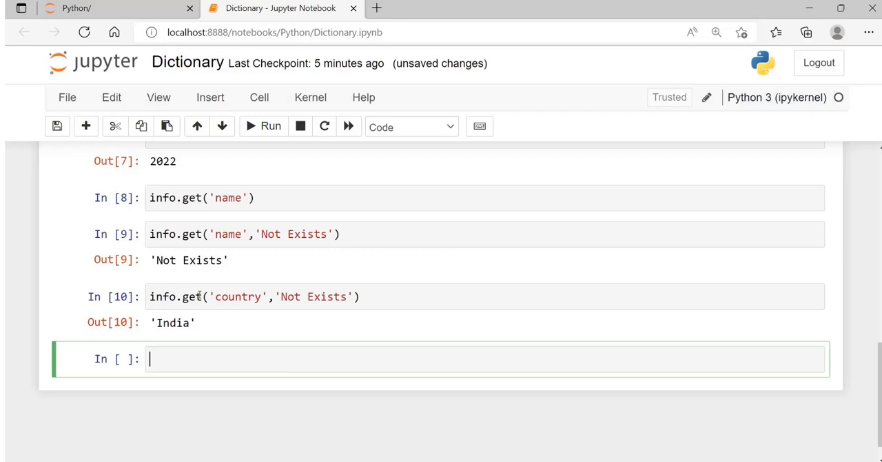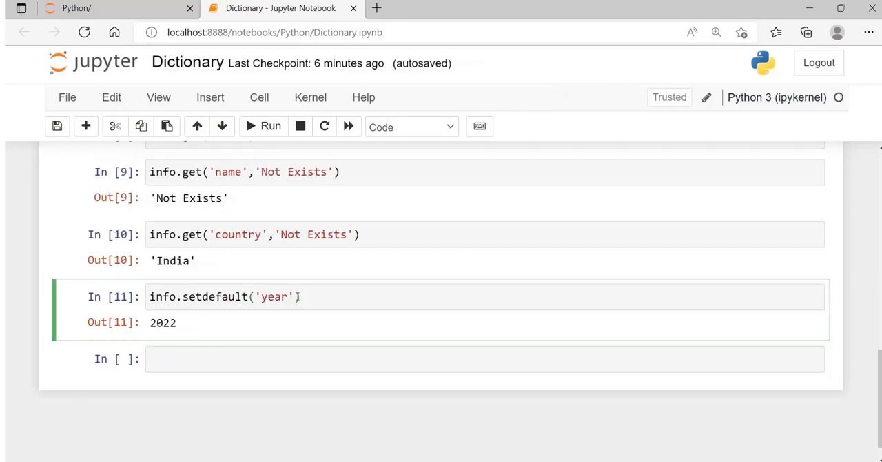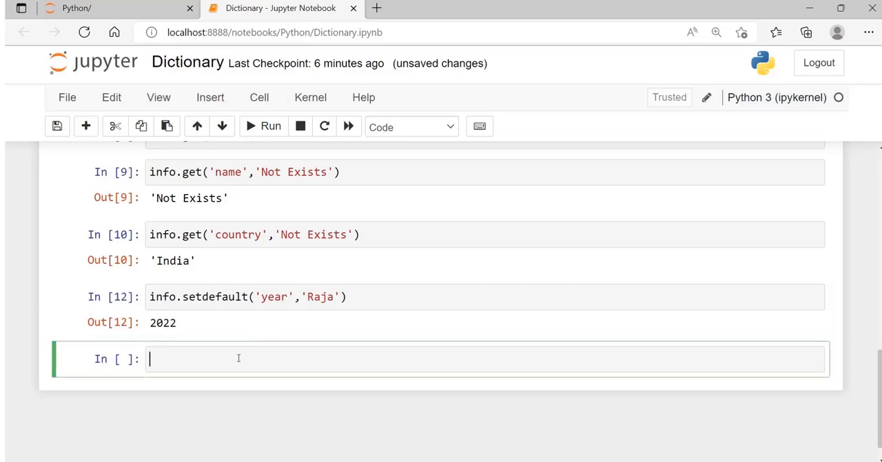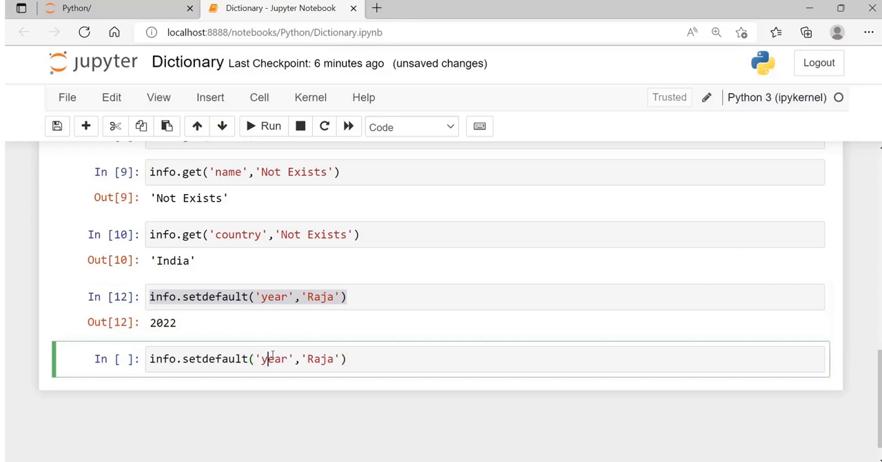Similar to get, we have setdefault. Setdefault also works in the same way. With setdefault, if I give a key which is present, I'm going to get the value. And like get, we can give an alternative message also, not exist, or any message we can give. For example, here name, let's say Raja. Now I'm going to use it like a get. Setdefault also will print the alternative message when the key is not present.